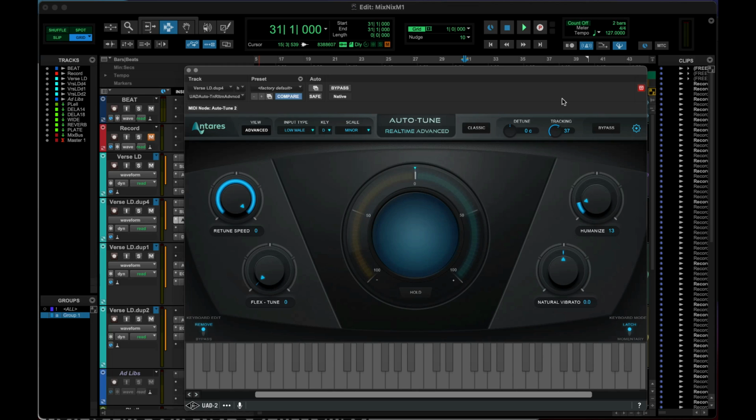So the first thing you would always probably do when you start off recording vocals is put it on like 5 retune speed, so you can hear how it's tuning the vocal, and keep the humanize somewhere around 10. And then play with this button right here. The tracking button is really important, trust me.